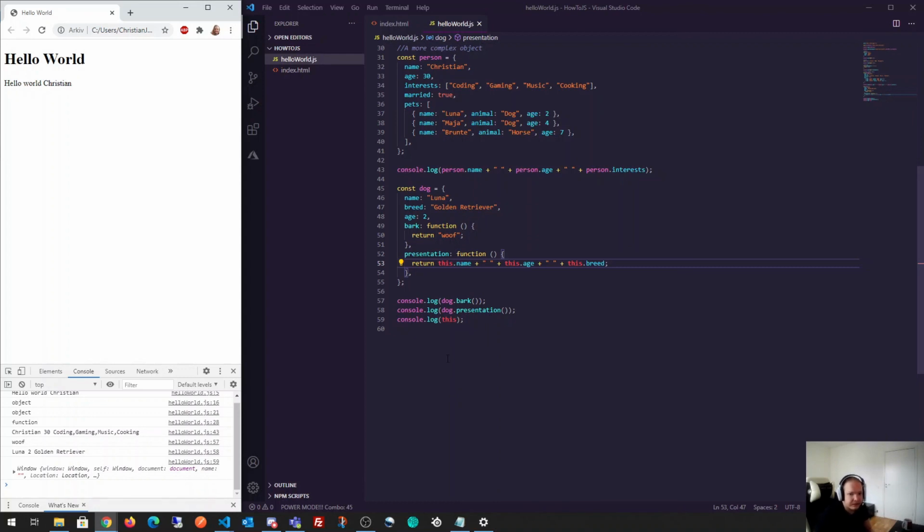And that is an introduction to the this keyword. We will cover the this keyword more in this course when we start looking at classes and other more advanced concepts. But for now, this is an introduction to the this keyword and how we can use it, and how the scope of the object that it belongs to works.